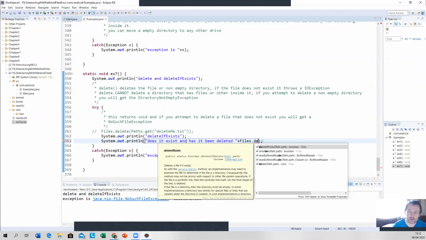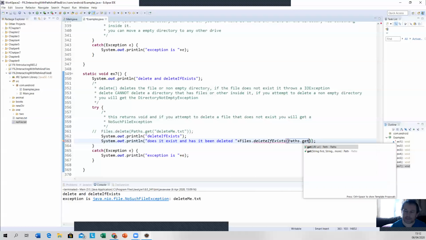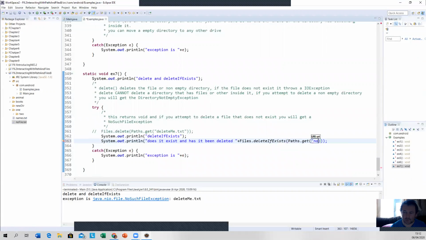You can see it returns a Boolean. Takes a path, returns a Boolean. All right. So we want to see, this is a relative path. It is nofile.txt. Okay. And of course we get this. Okay, and it's Paths.get, and it is nofile.txt.